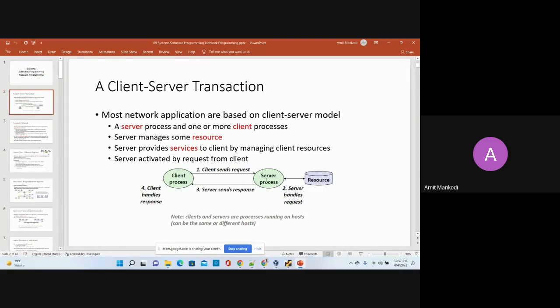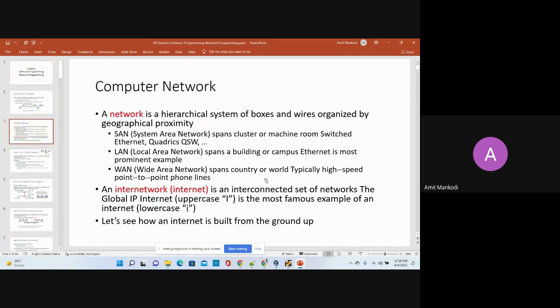So the server is the process that can have one or more clients. The server will be managing the resources. The server provides the services to the client, and the server is activated by the request from the client. So the client will be requesting something from the server, the server will handle the request and respond to the client, and then the client will be handling the responses. This is generally how all network-based communication works.